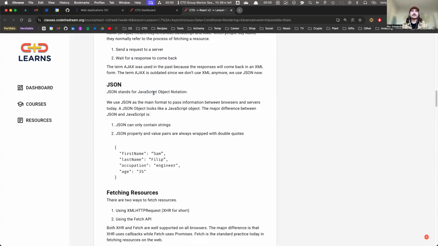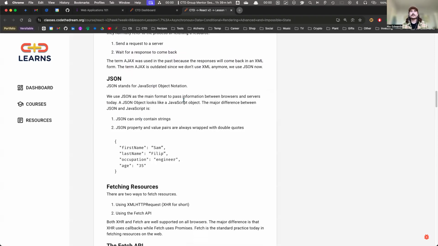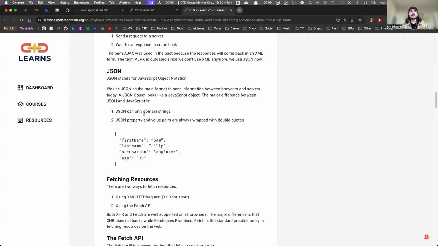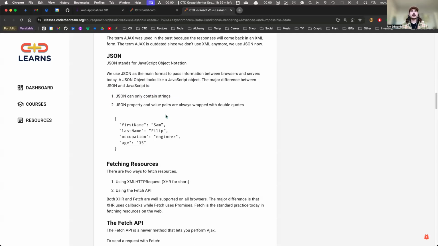JSON stands for JavaScript Object Notation. We use JSON as the main format to pass information between browsers and servers today. A JSON object looks like a JavaScript object. The main difference between JSON and JavaScript is: 1, JSON can only contain strings, and 2, JSON property and value pairs are always wrapped with double quotes.